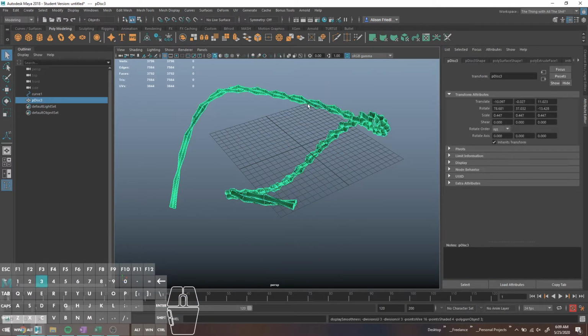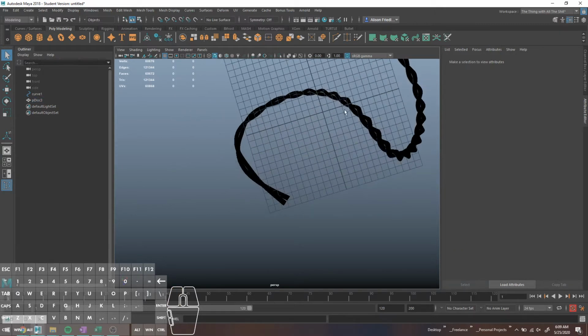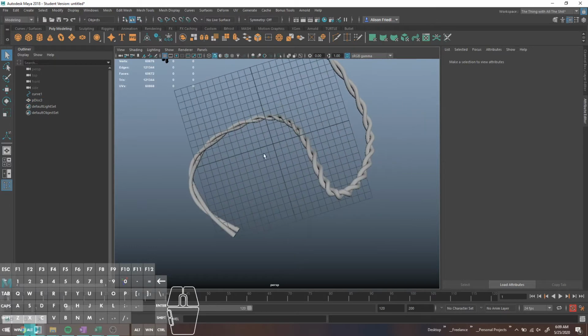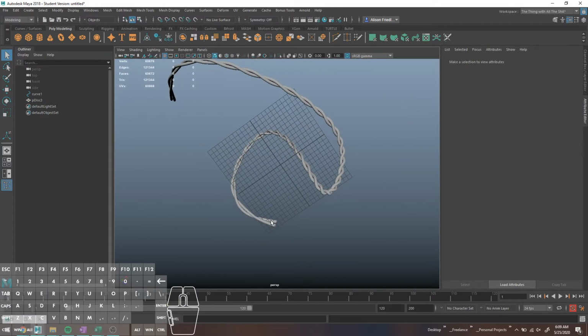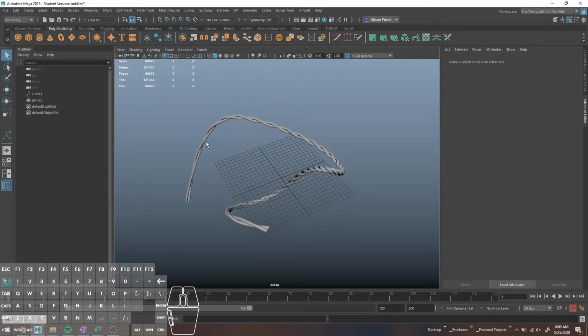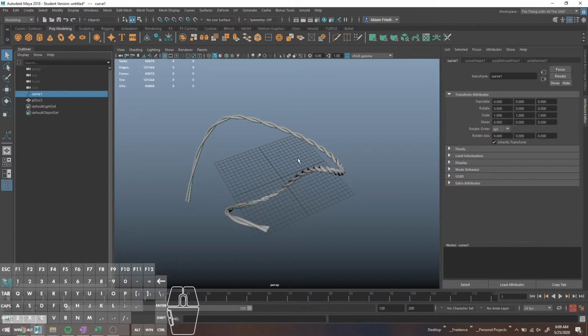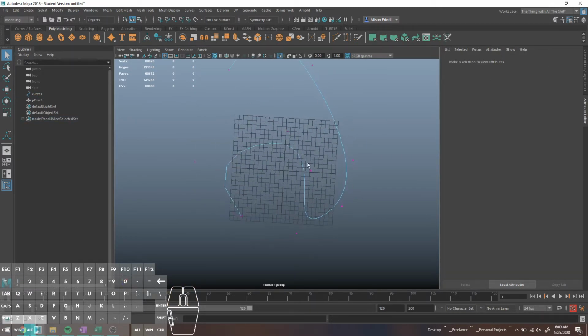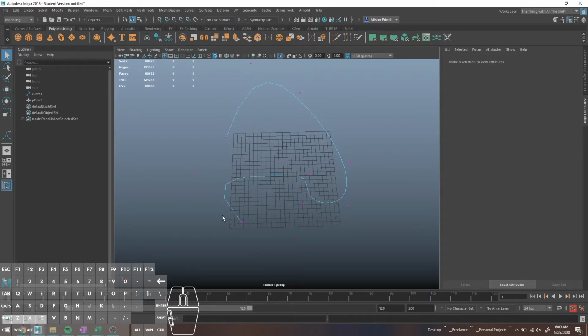So the one thing you'll notice is a few things. One, my normals are reversed on this object, so I'm just going to do mesh display reverse. And two, the twist is really uneven, so you have not a lot of twist here, lots of twist, and then not a lot at the end there. That is due to the control vertex density in your curve. So you have lots of density here, not a lot of density here.